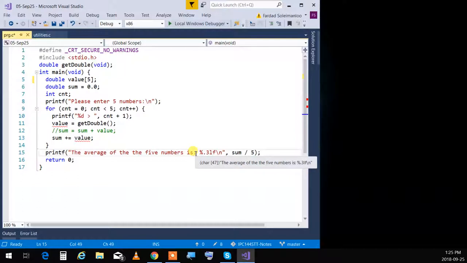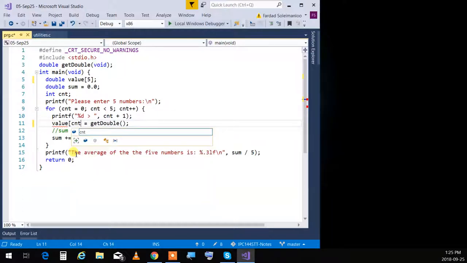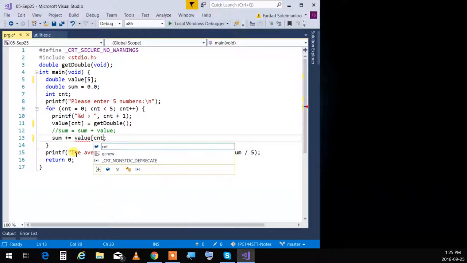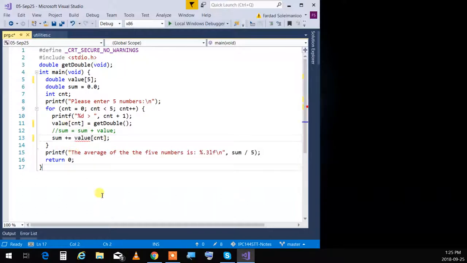What is the last value? Four. So when you say five, it's from zero to four. How many fingers? 10. From zero to nine. Remember that, okay? Now, all I need to do, instead of having value over here, is to say value CNT, and CNT.